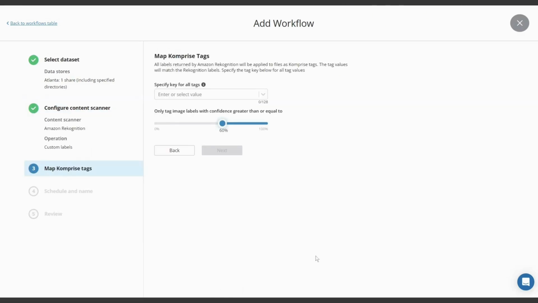The key thing in the workflow is that when the scanner, Amazon Rekognition, finds images that it thinks have potential rat tumors or rat liver tumors, it'll send back labels that we've already defined in the model. Komprise will take those labels, pair them with a key. In this case, we'll use the rat liver.